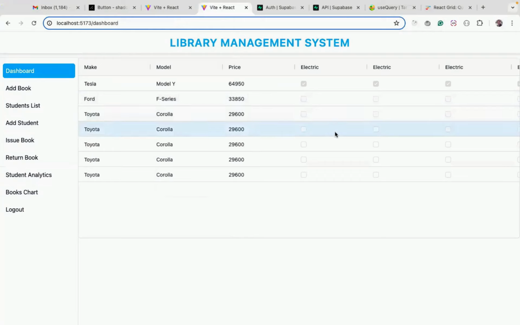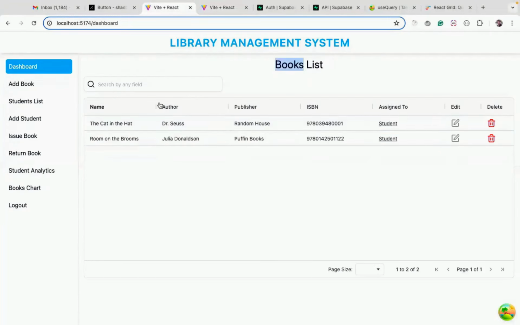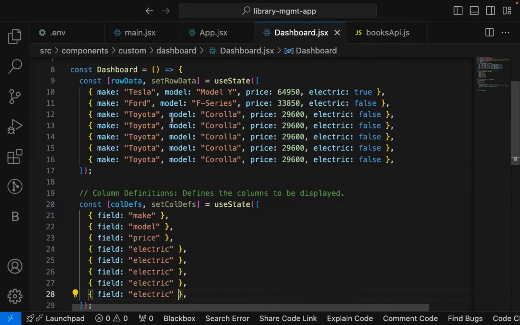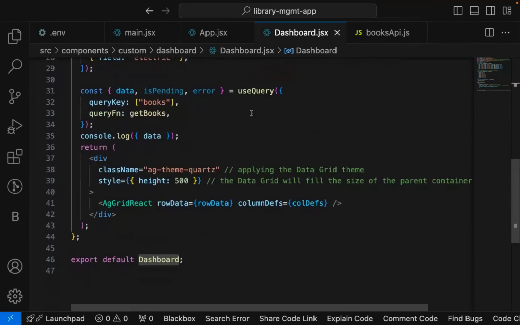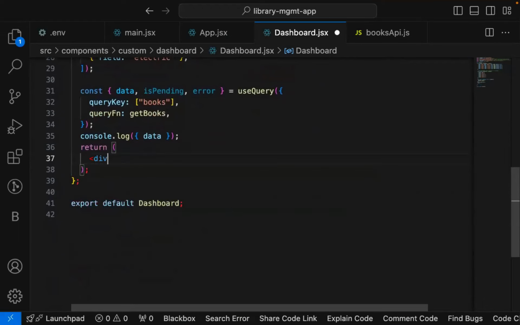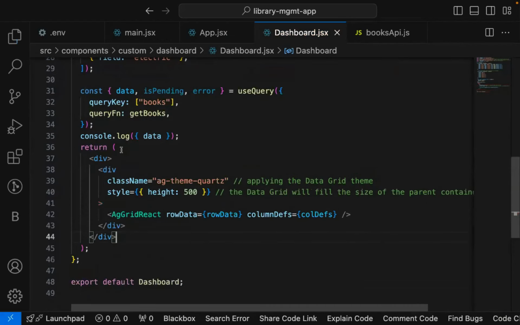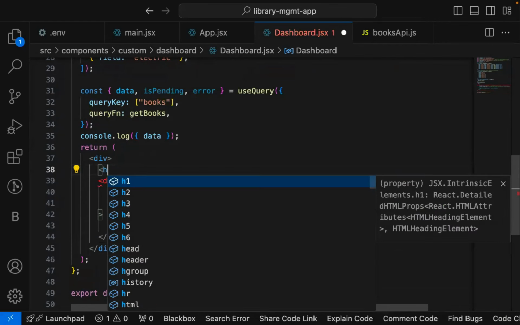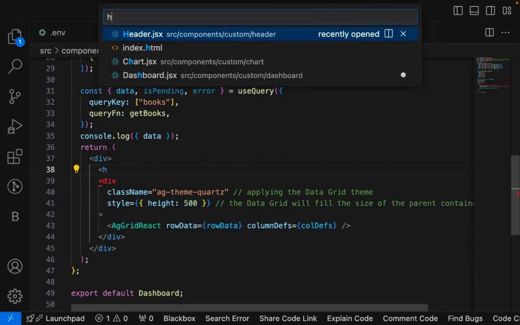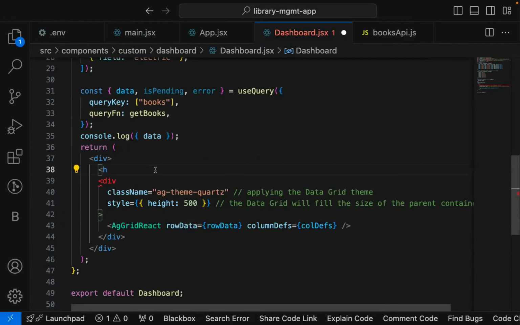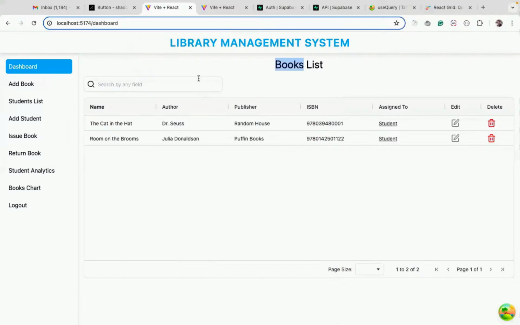This is also responsive, so we don't have to worry about making it more responsive. Let's style it better. We can see that on the top we have this books list, then we have a search box, and then this table. So here inside the dashboard, let's wrap this in a div. Here we can add h1. Let's see what we added in the header. In the header we added h1, so let's add h2 here. And here we can say, what was the name? Books list.